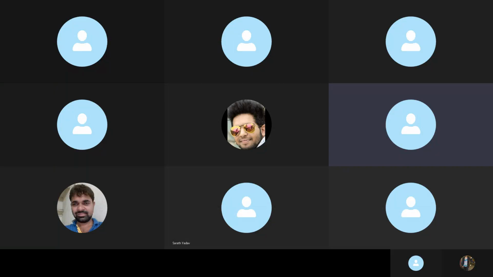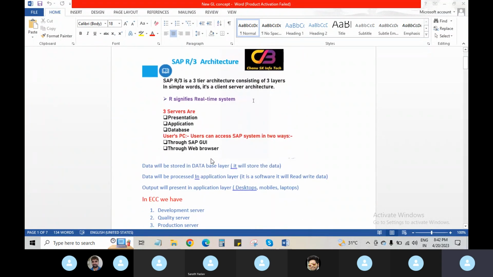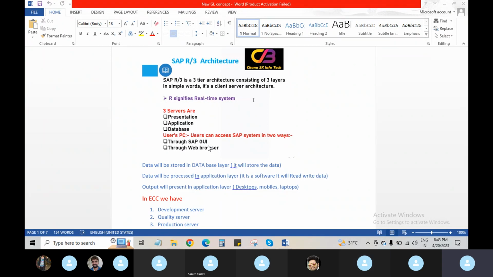SAP R/3 is a three-tier architecture consisting of three layers. The R means it's a real-time system. In SAP, there are three layers: presentation, application, and database. Users can access the SAP system in two ways: through SAP GUI and through a web browser.